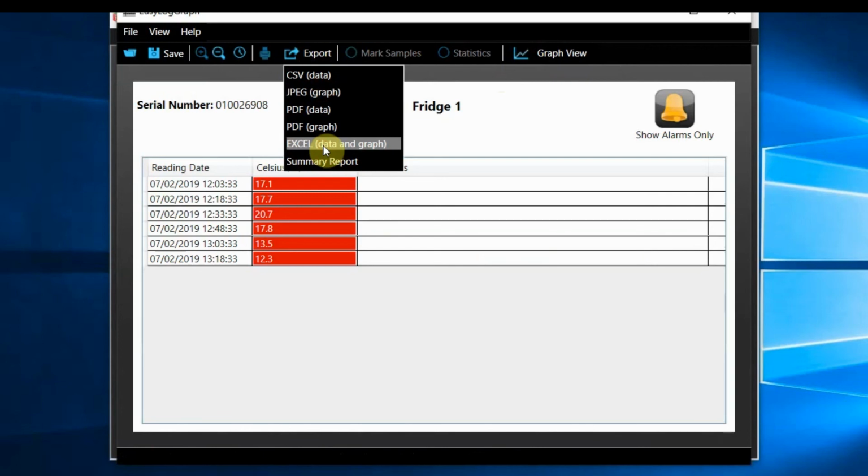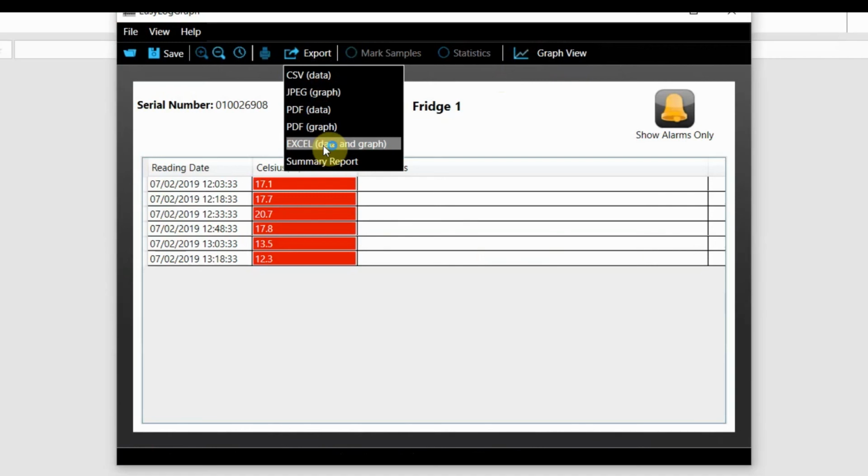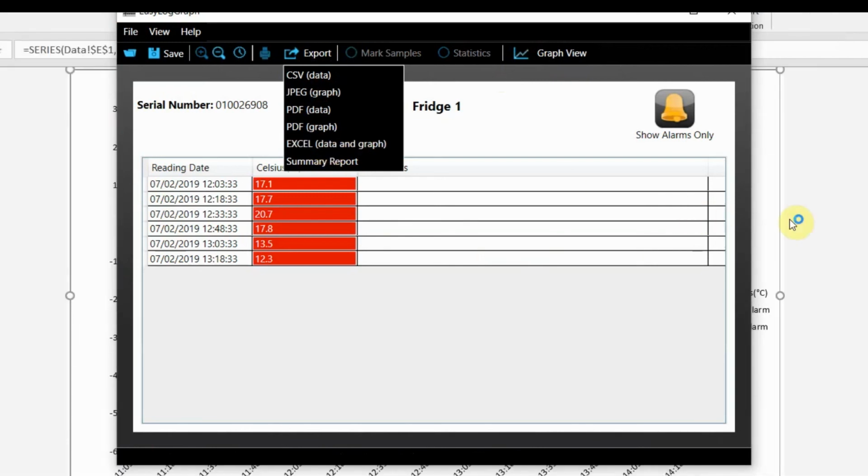Once the data is downloaded, the logger is in stopped mode. Remember to go back to the Setup step to restart the logger.